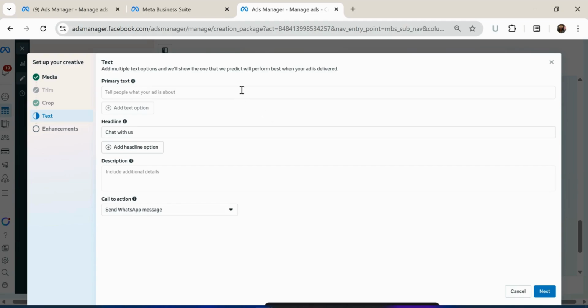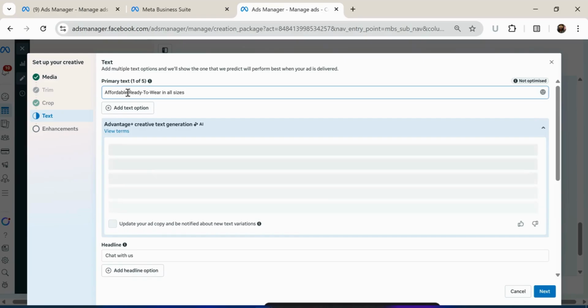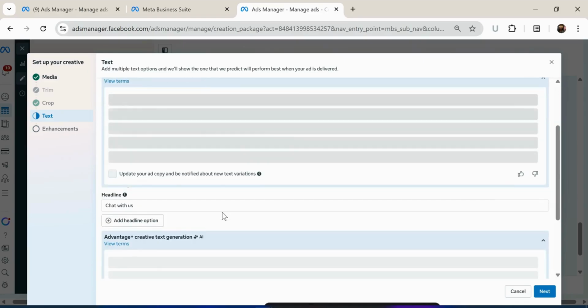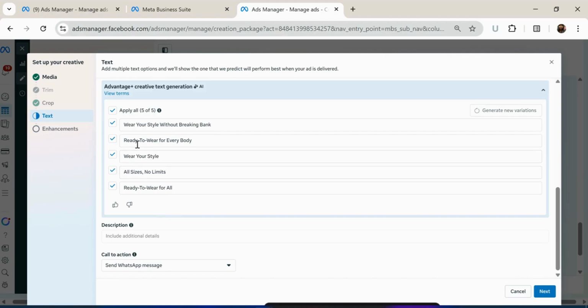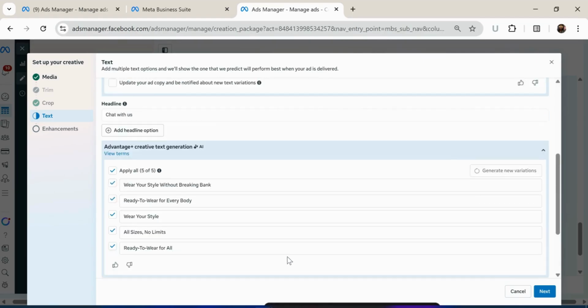After selecting your images, you need to go ahead and write your primary text and your headline. Facebook tries to guide you on this. You can also add several text options to see the one that actually performs better. So you can add several text options and several headline options. Once you're done with that, you also select your call to action and then click on next.